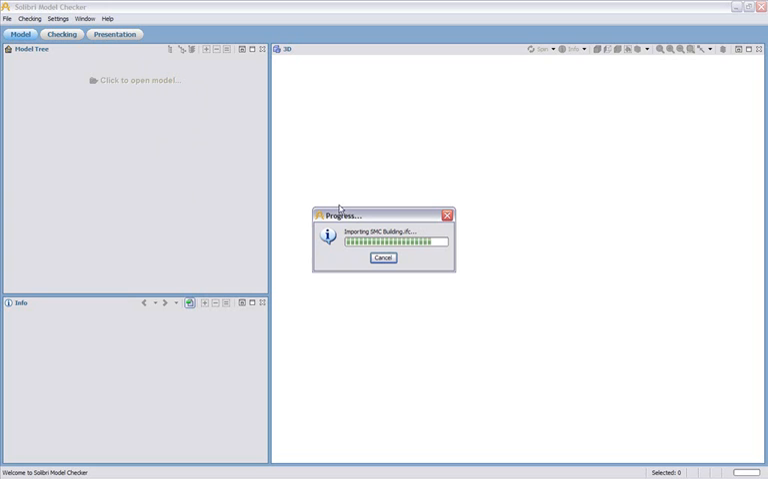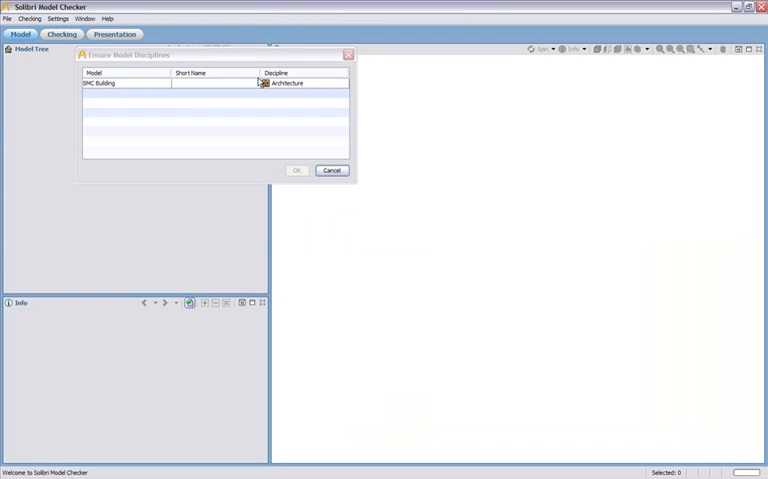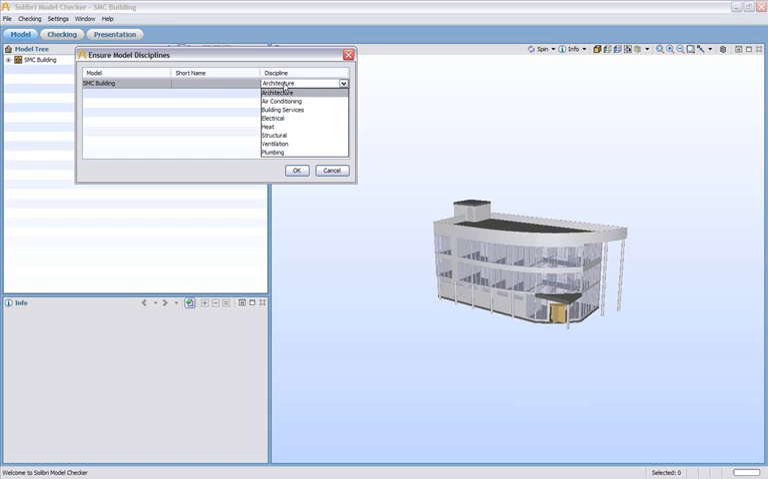When this model eventually is finished loading here, so as this IFC file completes, it's going to ask me what discipline this model is, and that's important to have that mapping correctly defined, so that when we do our checking, it'll know which models we're talking about. So in this case, we have our SMC building loaded. The discipline chosen is architecture, and we're just going to hit OK.